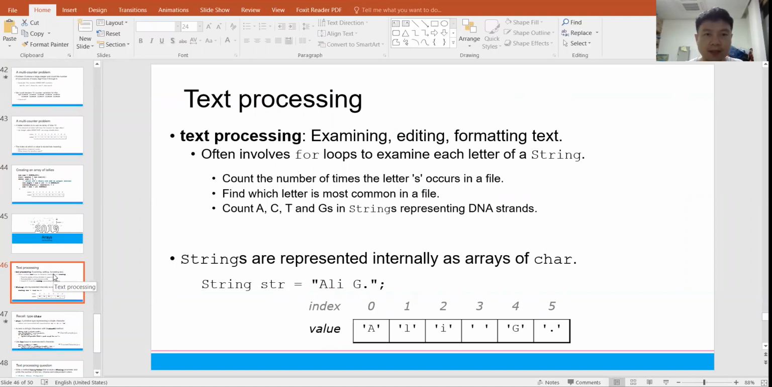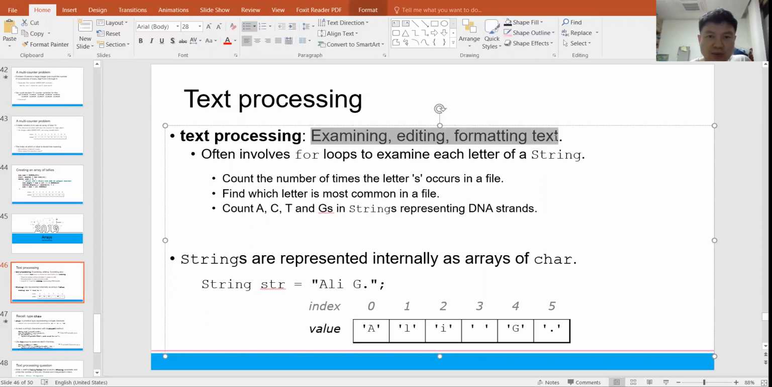So when we deal with tallying, we also have the idea of text processing. Text processing is about how to examine, edit, and format text. It often involves for loops to examine each letter of a string. If you are studying DNA, you can see A, C, T, G. So how many A, how many C, how many G, how many T? Using the string functions, actually you can also do the same thing using char, the character.